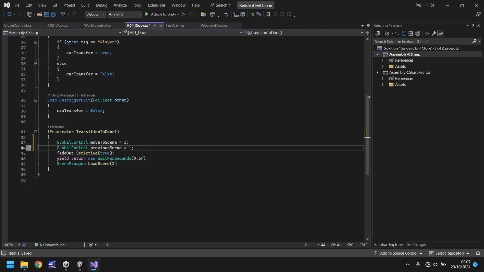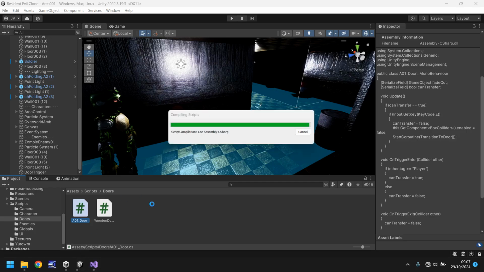semicolon. And the reason we have one here is because number one is the scene we're currently in. So we can now save that script. This is where things start to get not complicated, but we do have to deviate from what we've done previously.